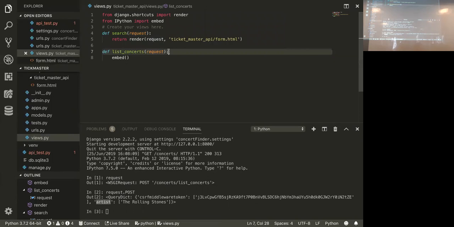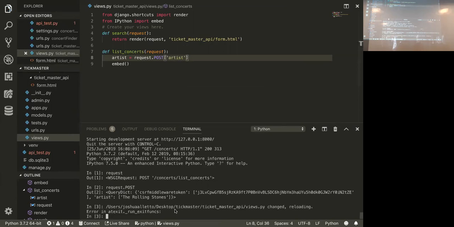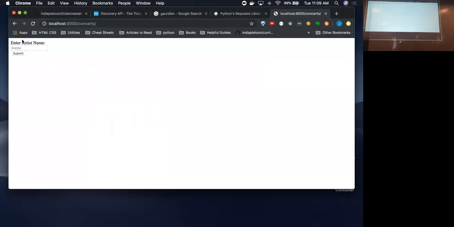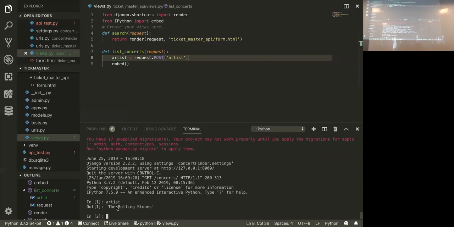And so I can say artist equals request.post artist. Let's try this one more time. Back over here, and submit. And now if I come back over here, I have this new variable on line 8. And if I do artist, it gives me Rolling Stones, which is what I want. Cool. So now I have my data.